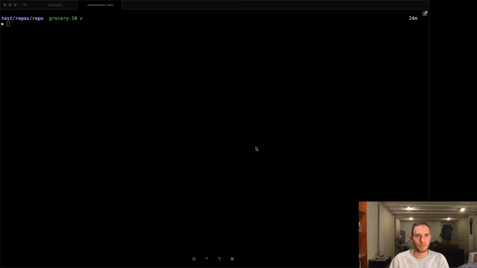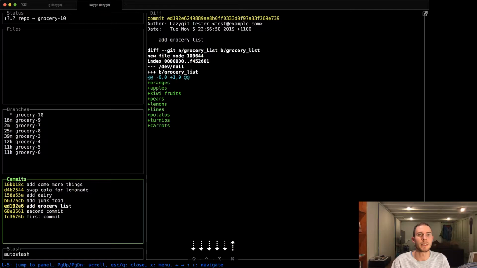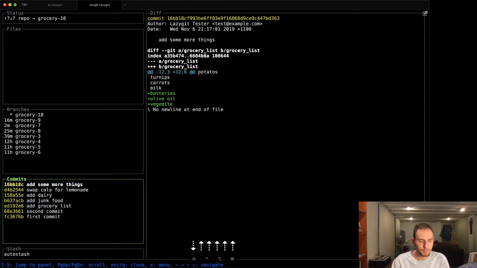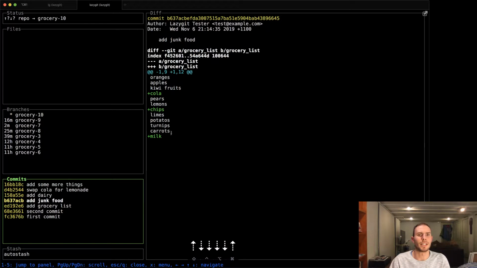Let's jump into a terminal and I'll show you what I mean. Okay. So, let's open up Lazygit and I have an example here where I make a grocery list and I add some junk food, add some dairy and a couple more things. So, let's say that I'm looking at my junk food file and I'm realizing that this milk really doesn't belong here. It makes a lot more sense being in the same commit as cheese and yogurt.